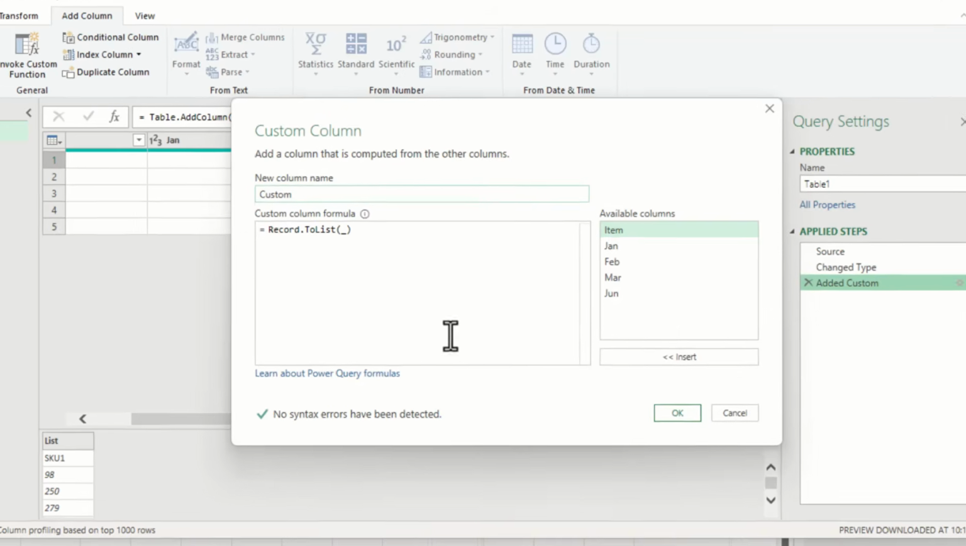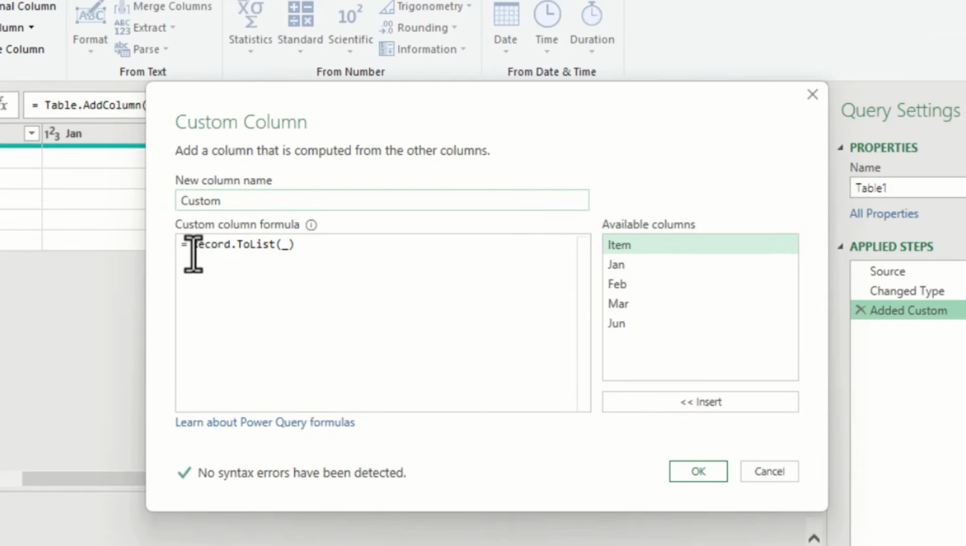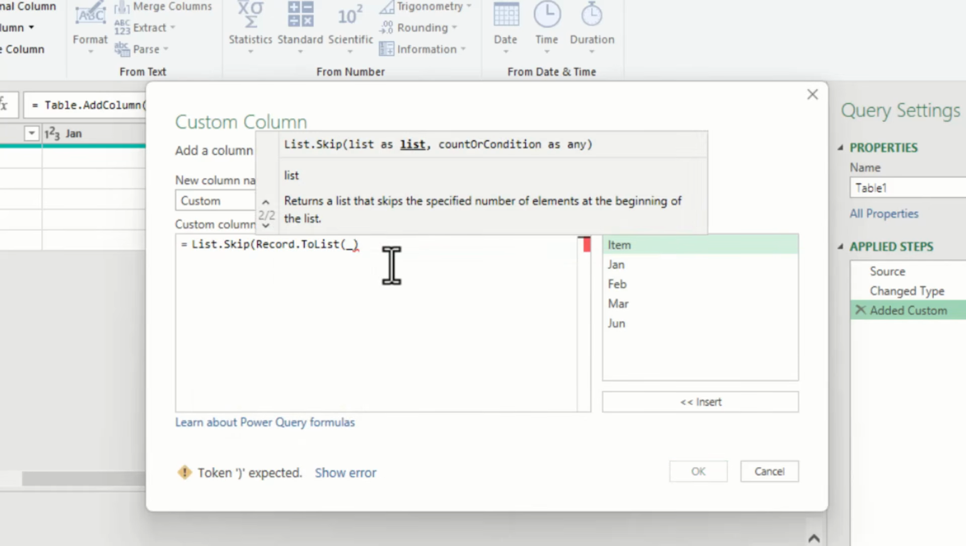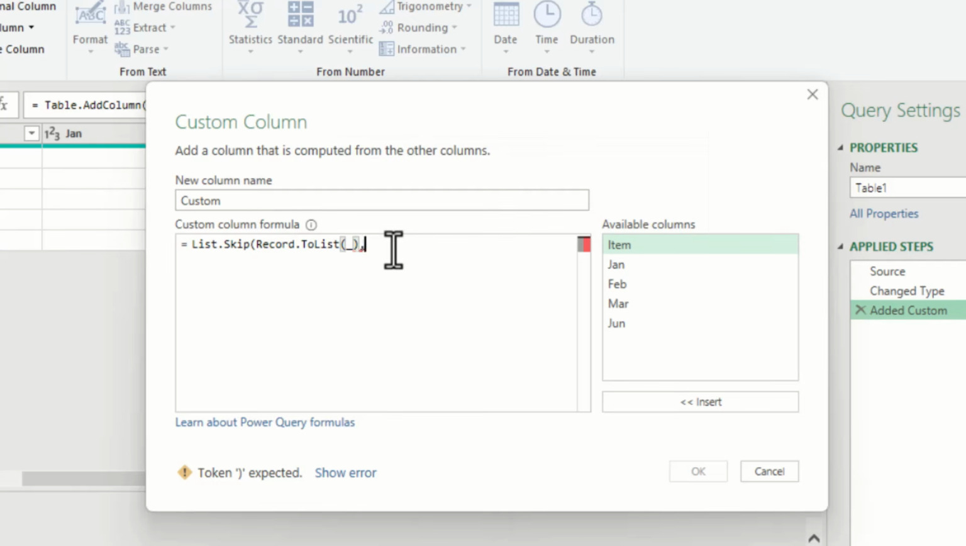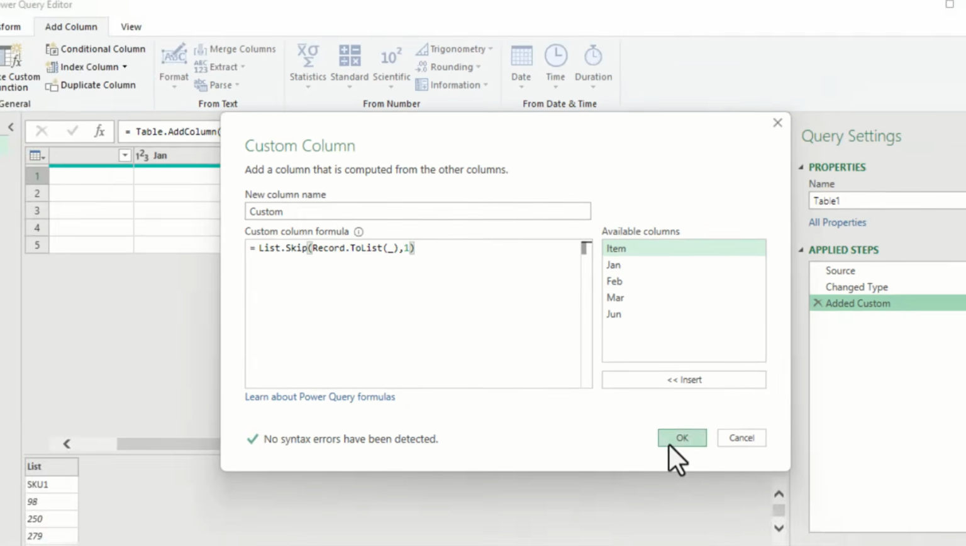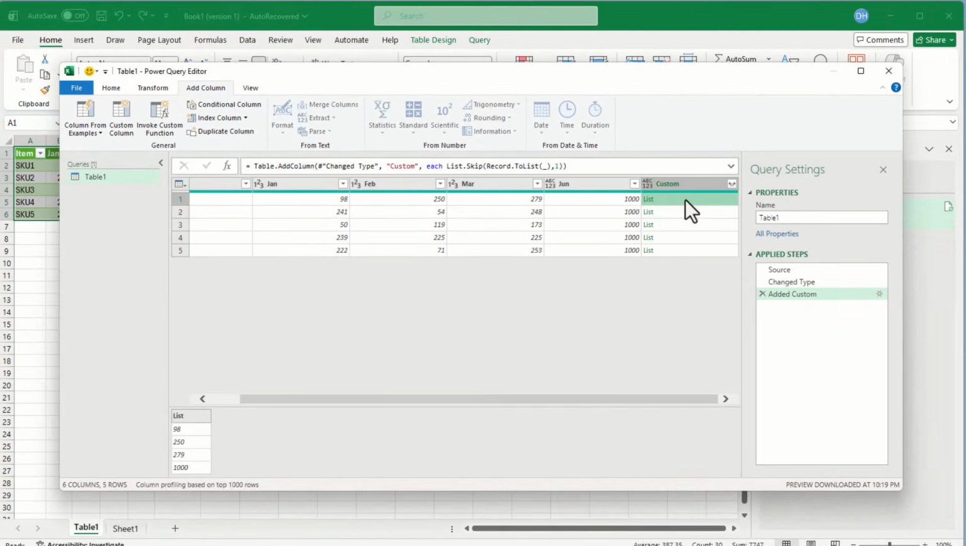This function is going to skip the first column. Since it turned it into a list, we're going to use a list function. It's called List.Skip, open parentheses, and at the end comma 1. So we're going to skip the first one. No syntax errors. Click OK. All right, click back here into this list, and you can see that SKU number 1 has disappeared. If I click on the next one, SKU number 2 disappeared too. Click back here. Now we can add all these together.